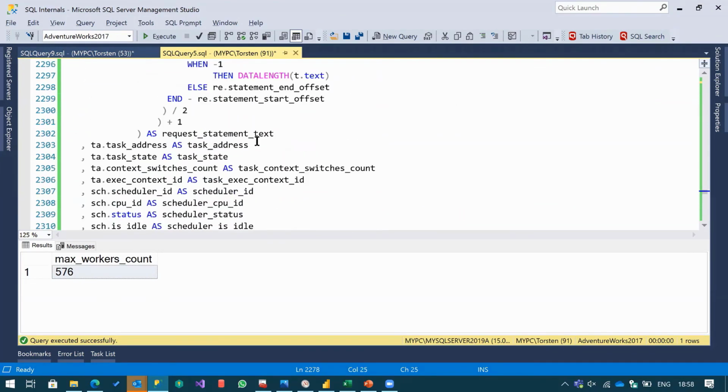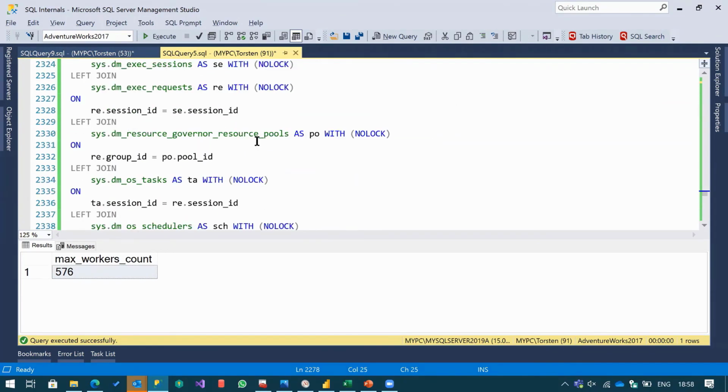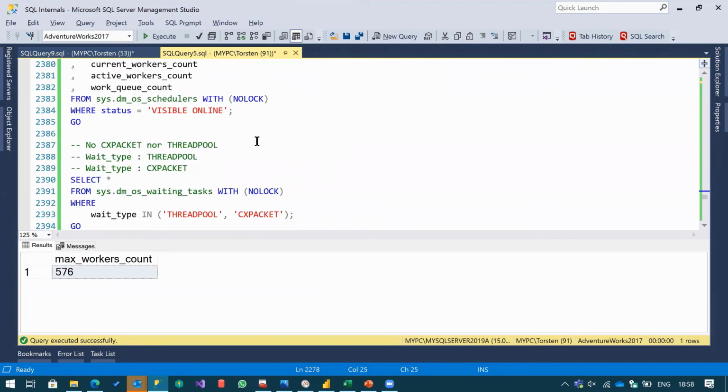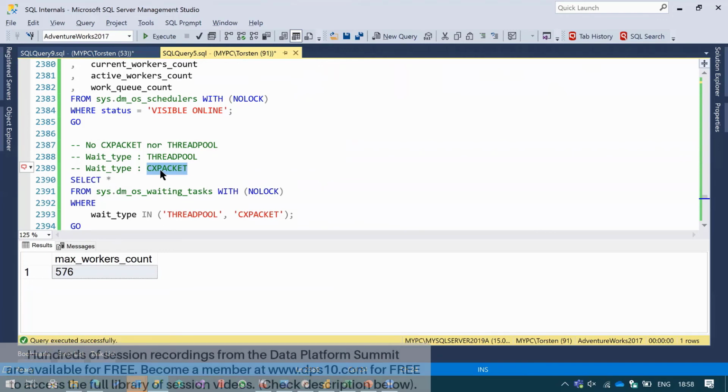So whenever you see in your wait stats thread pool in combination with CX packet, that indicates that you really have a serious issue, because you have a lot of very expensive queries, more expensive than your cost threshold for parallelism, and therefore they're running with all available threads. And now you have to understand the following.